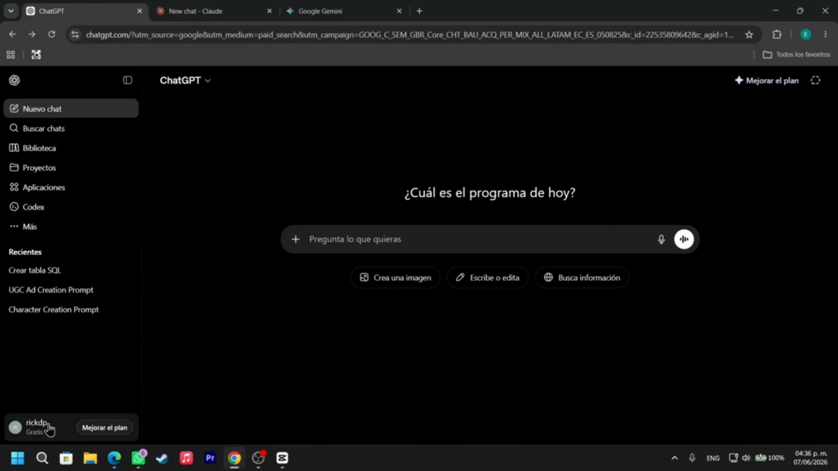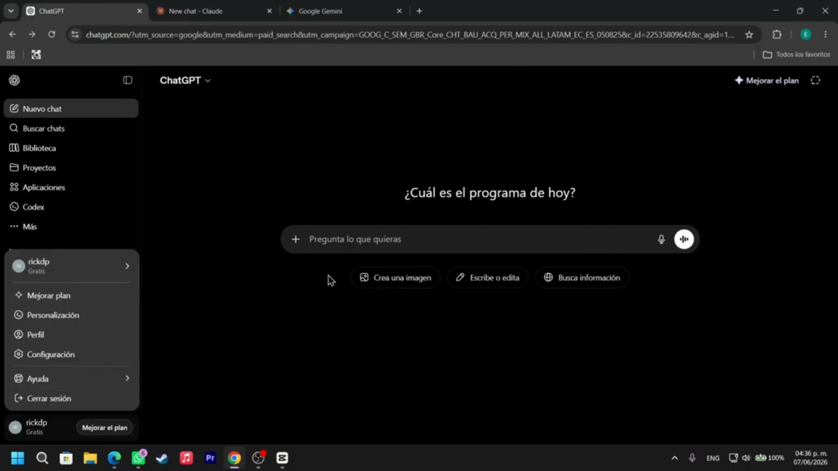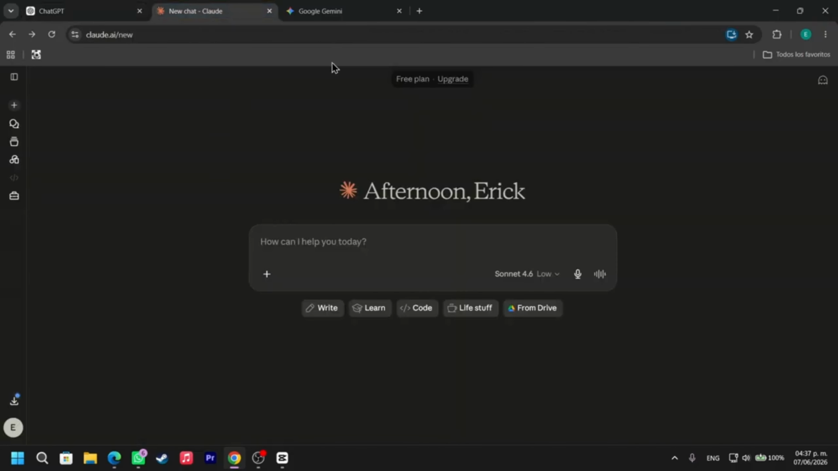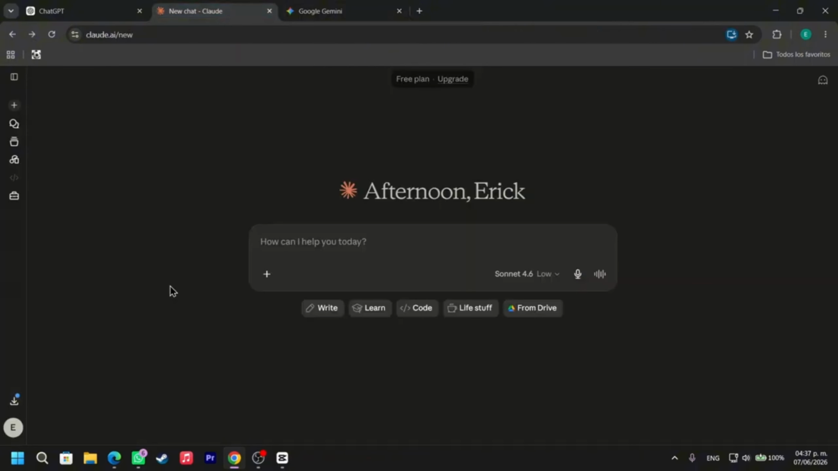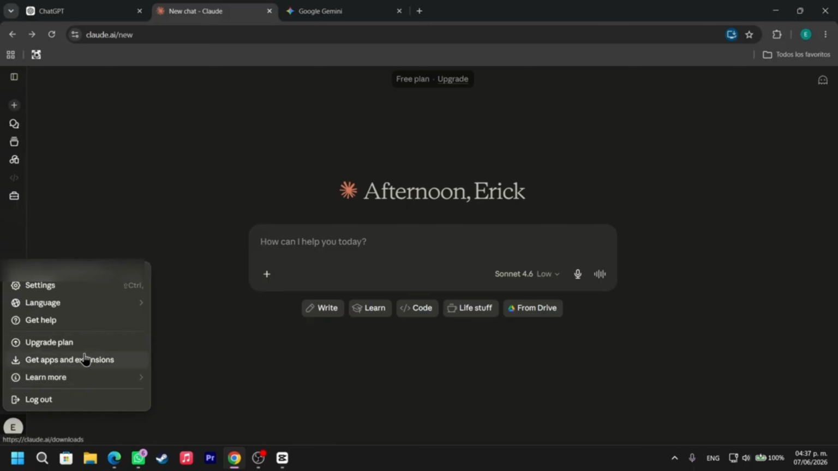However, if we want to view the number of tokens we have and what we have left, that cannot be seen in the free version. Nevertheless, regarding Google Gemini, it can be visualized. If we prefer Claude, we won't be able to do it either.